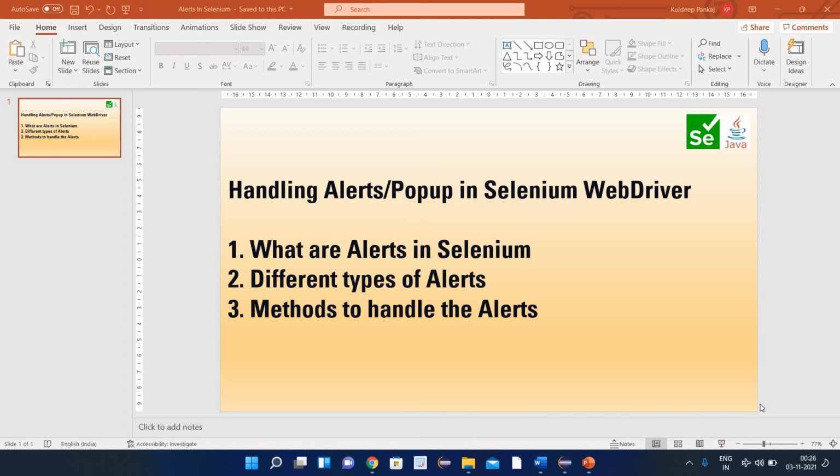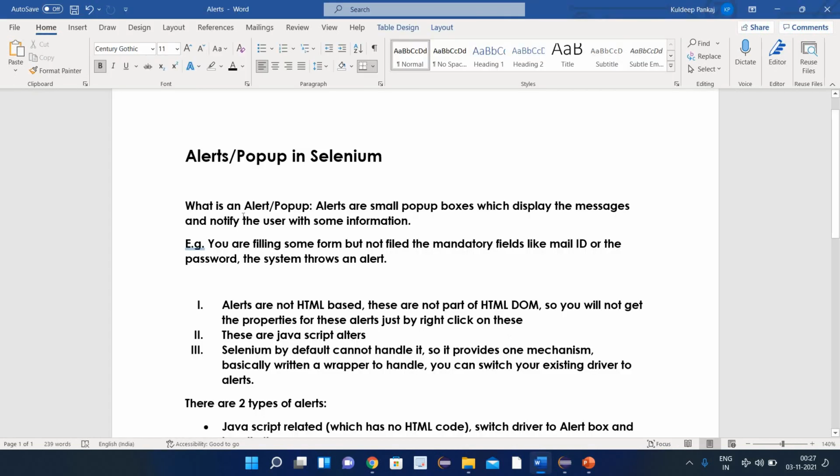This is Kuldeep here, and today we are going to learn about handling the alerts or pop-ups in Selenium WebDriver. As part of today's session, I will cover the below topics: what are alerts in Selenium, what are different kinds of alerts, and methods to handle the alerts. So let's start.